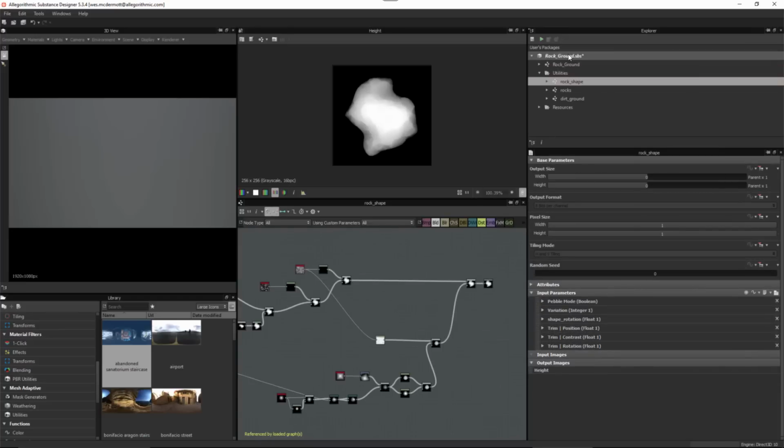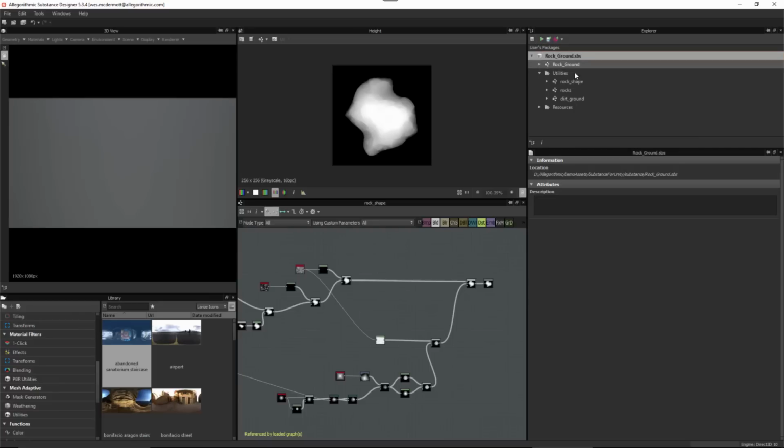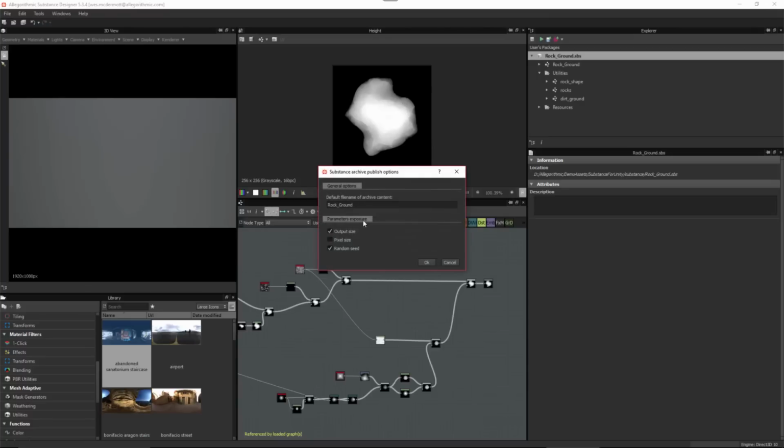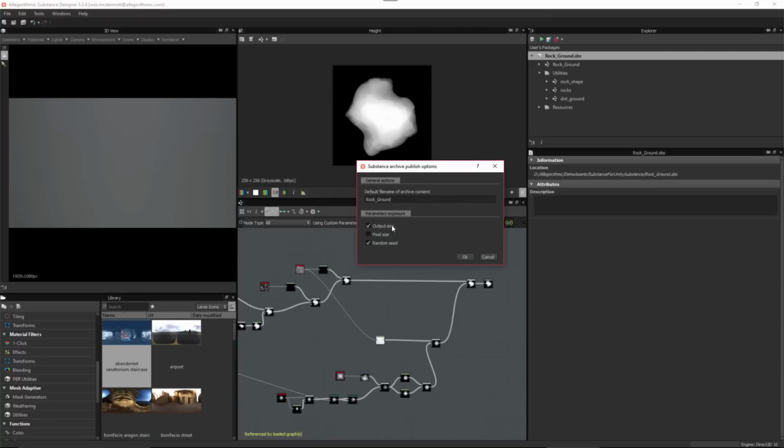So now that I have everything set up, I can save my package, and with the package selected, I'm going to hit this publish button, and here I'll save the SBSAR file into the Substance for Unity demo project. So we'll save this here, just replace what we have, and for our publish options, we're going to want to make sure that we have output size checked. This is going to allow us to have the ability to dynamically resize the substance once we're inside of Unity.